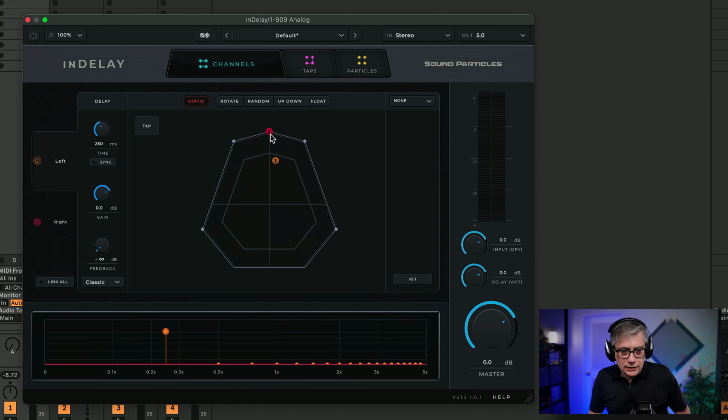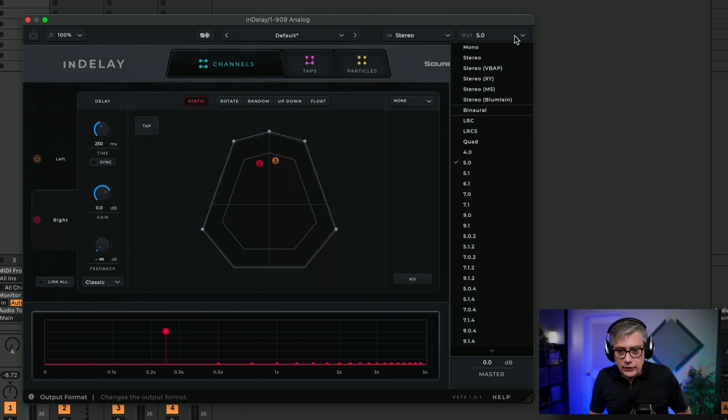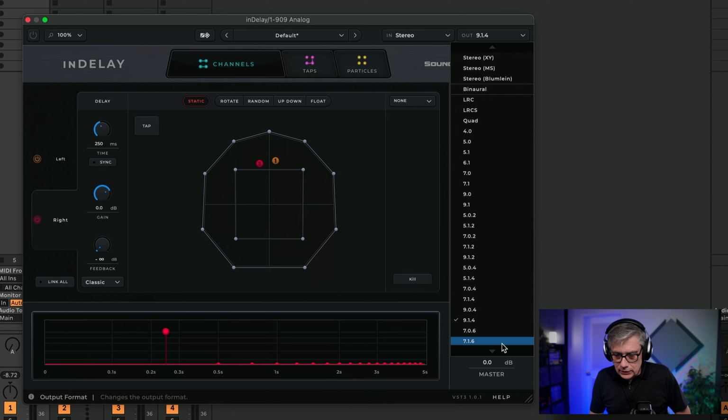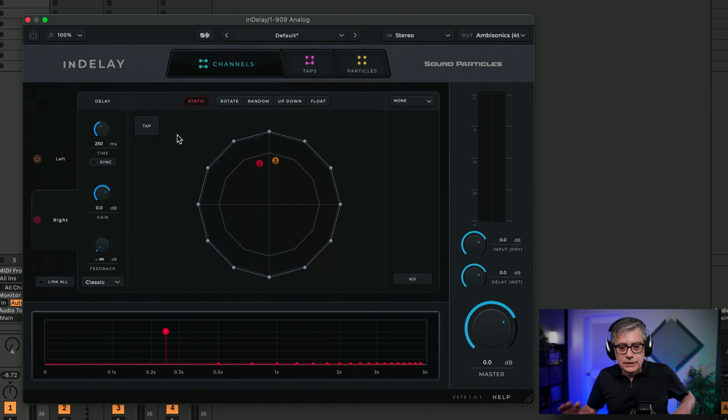There's one here in the center that I currently have covered by the two handles here. So I have these 5 speaker positions, and if I go to higher layouts, for example 9.1.4, I see the different speaker positions here as well. And if I go to something like first-order ambisonics, I see the entire sphere.